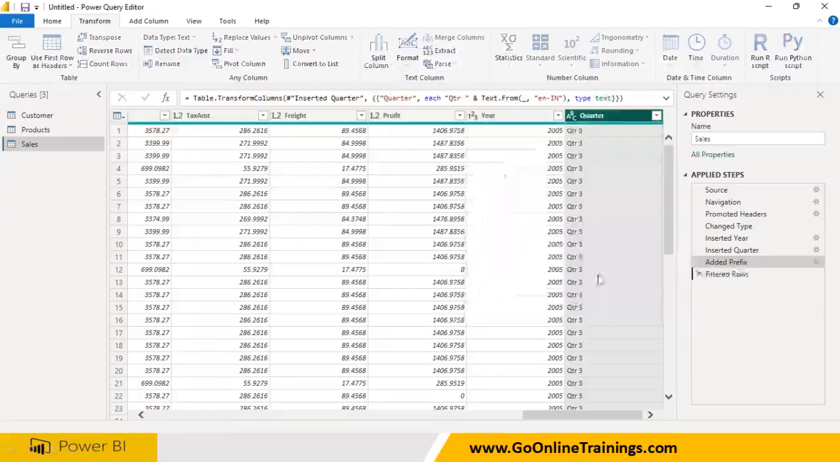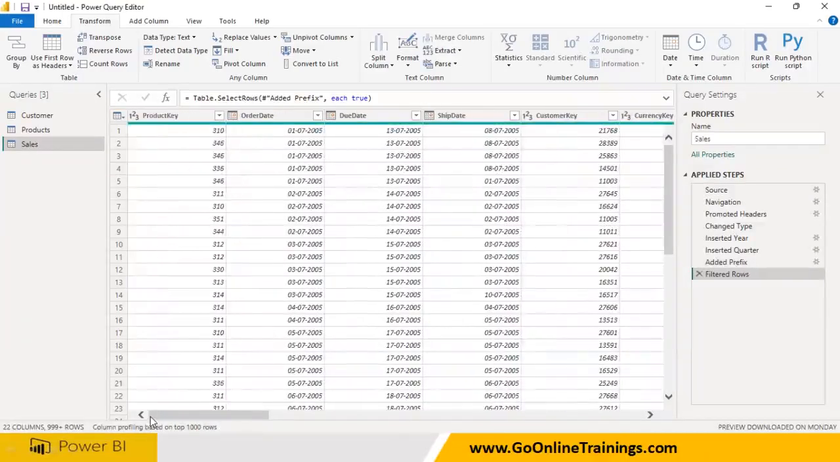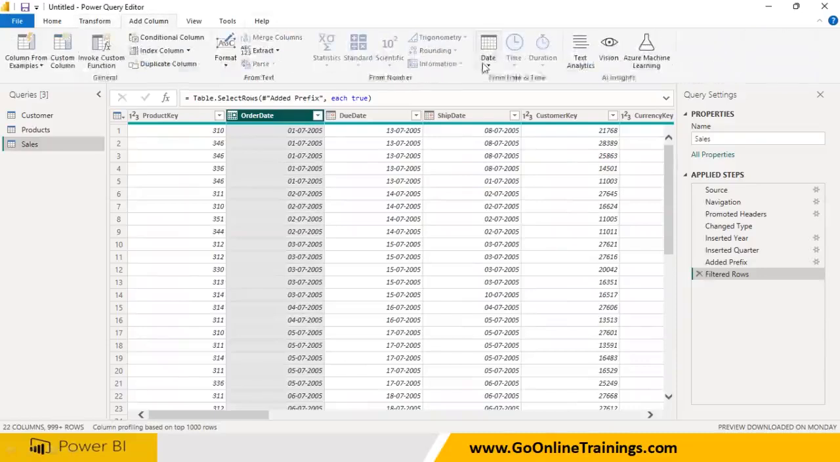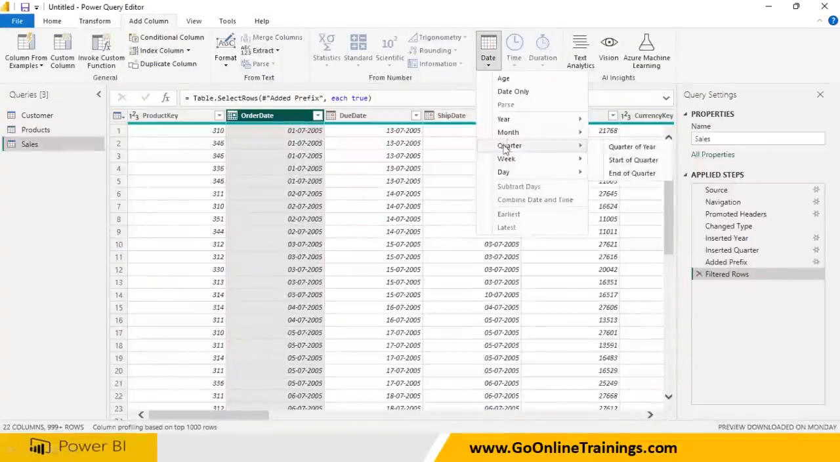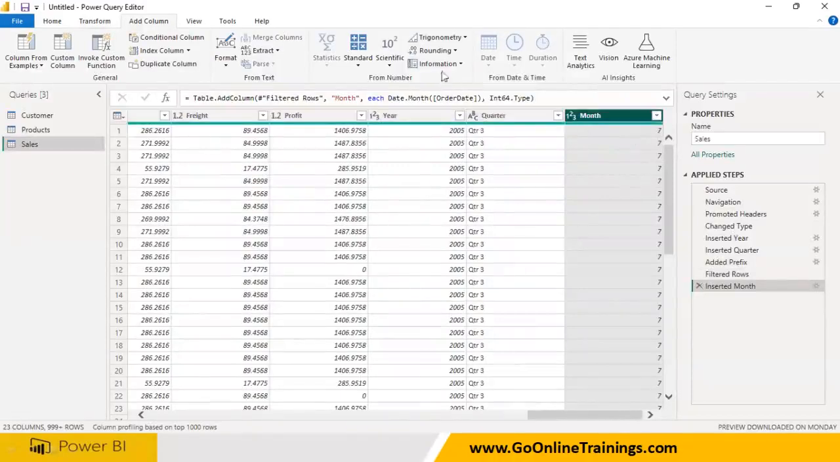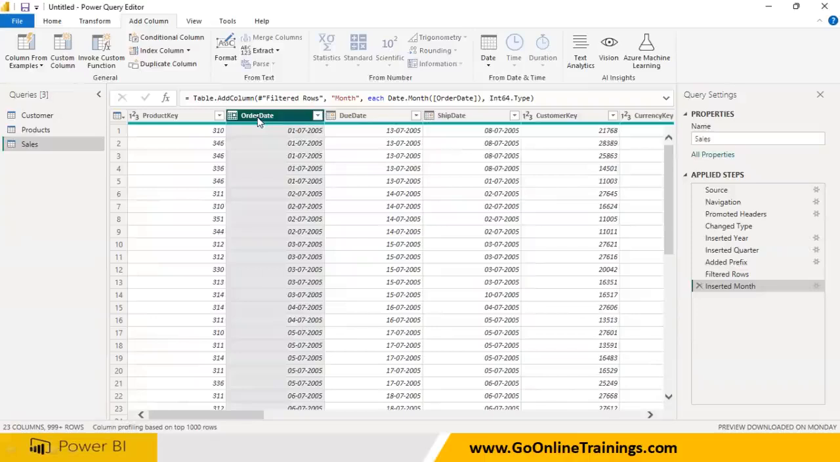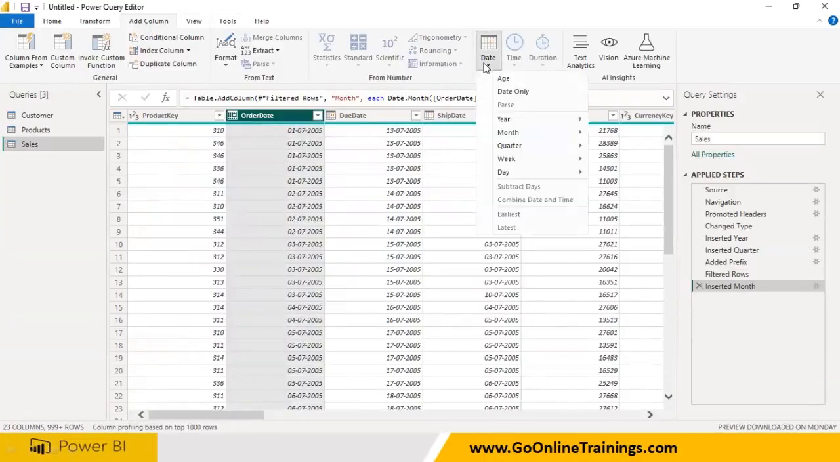Clear? So that is fine. So year number is done, quarter number is done. Then what do I need to have? So quarter, and go to Order Date and go to Add Column. After the quarter, you have a month. Month number will be given. If you need the month name, again go back and choose the Order Date. Now go to Add Column.